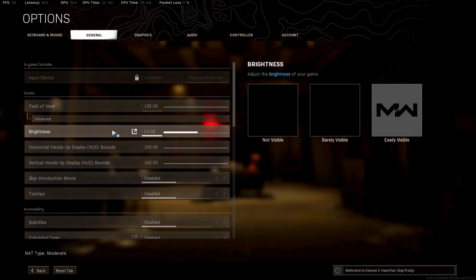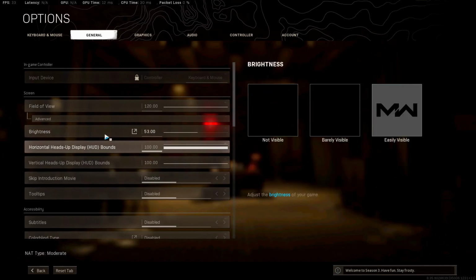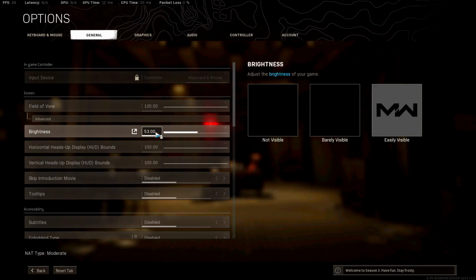I have this on affected, but the only other thing that's going to affect you is your brightness. Just make this barely visible. Be a little bit more than barely visible. That's my biggest suggestion there. It's going to depend on how bright your monitor is in the first place. But if it's dull, you're going to want this higher. Just make sure that this barely visible is actually pretty visible.